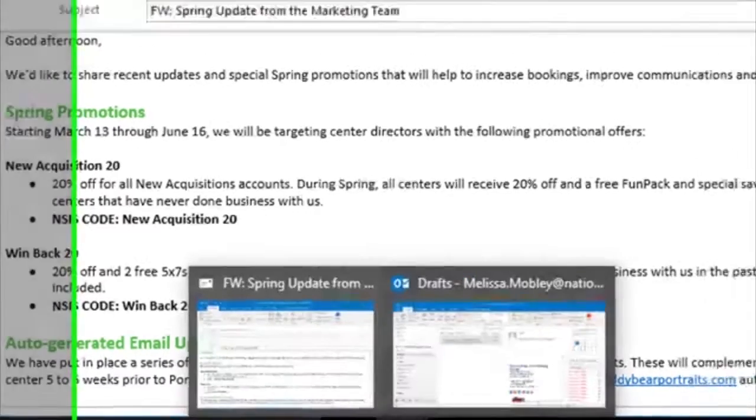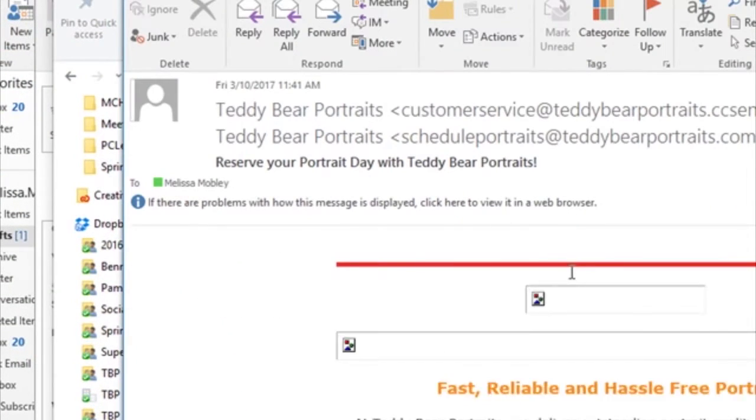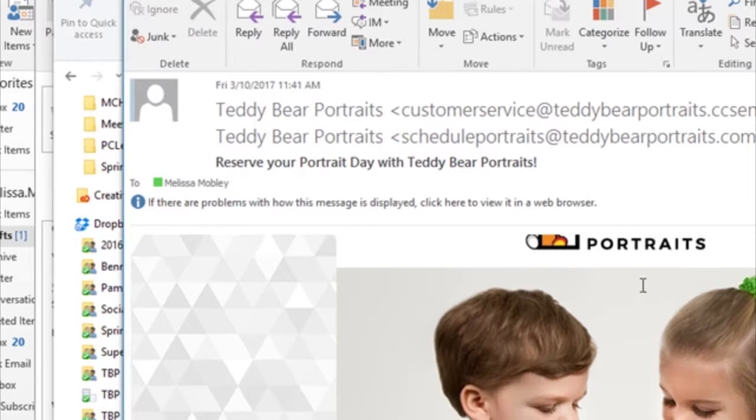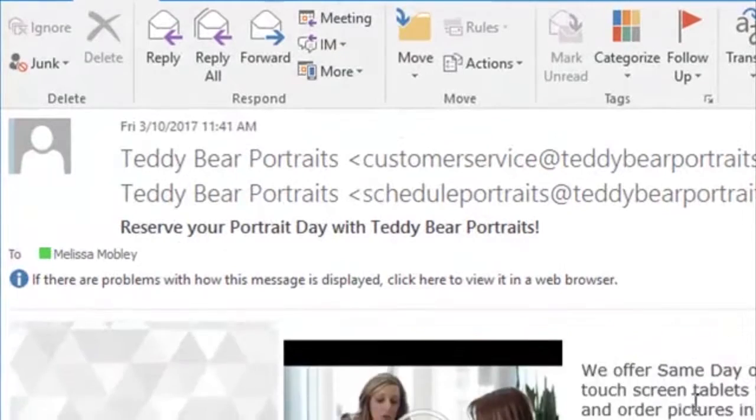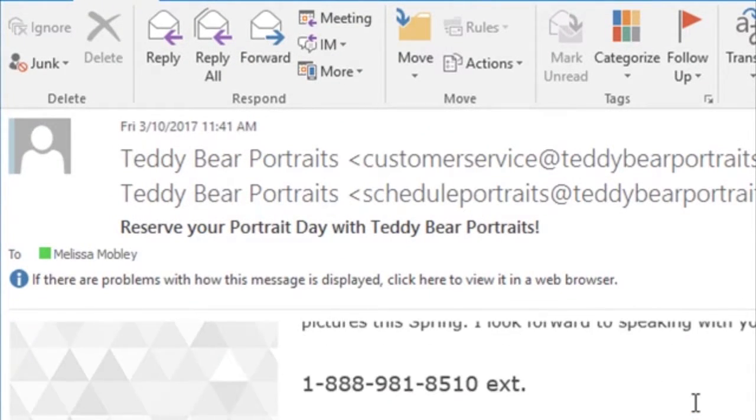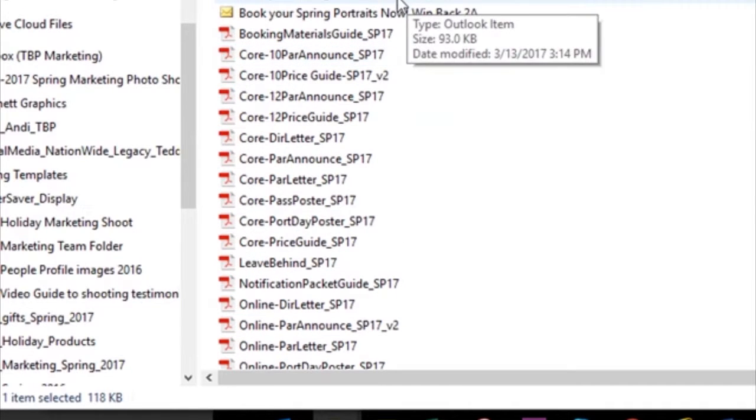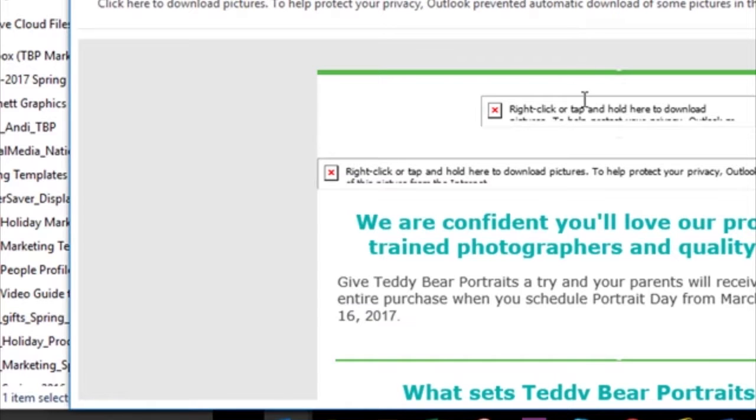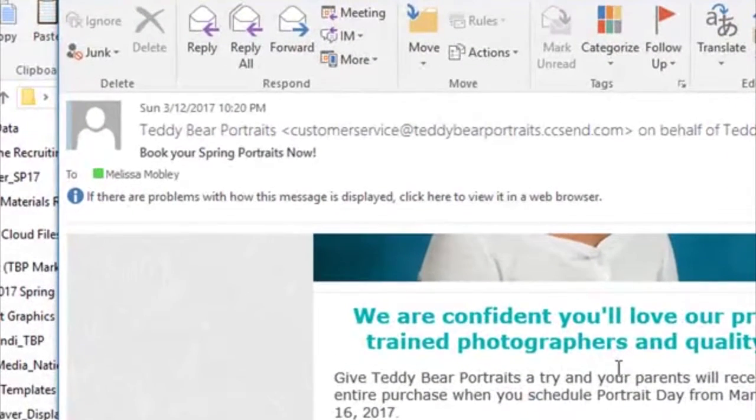I'd like to show you samples of the emails that have gone out. The first email that has gone out was Reserve Your Portrait Day with Teddy Bear Portraits. This was introducing teddy bear portraits to any accounts that haven't done business with us. And then we followed that up with another email mentioning the 20% off promotion if they schedule Portrait Day from March 13th through June 16th.